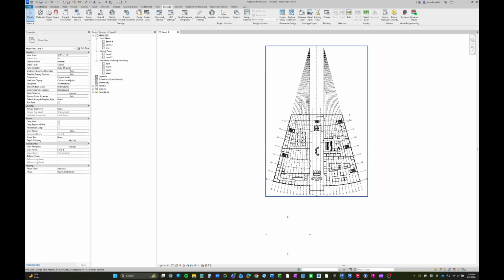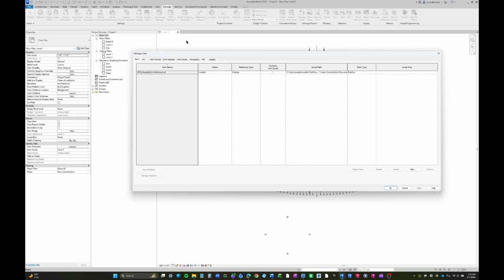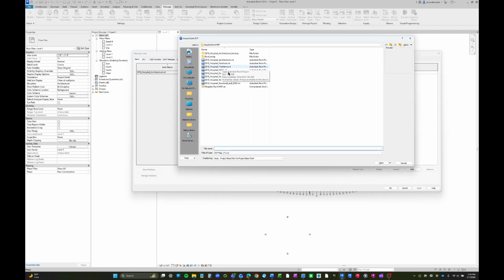So now we can go back to Manage Links. We can click Add. And I think the only other one we need for now is structural. If there's a site, which there is not, unfortunately, in this folder here, if there is a site model, then you can go ahead and add that too, especially if you're doing site logistics.